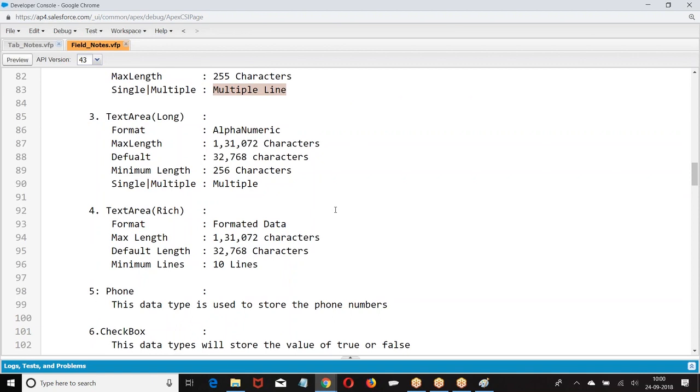Text: 255 characters in a single line. Text area: 255 characters in multiple lines. Text area long: more than 255 characters. Default is 32,768, maximum is 1,31,000.